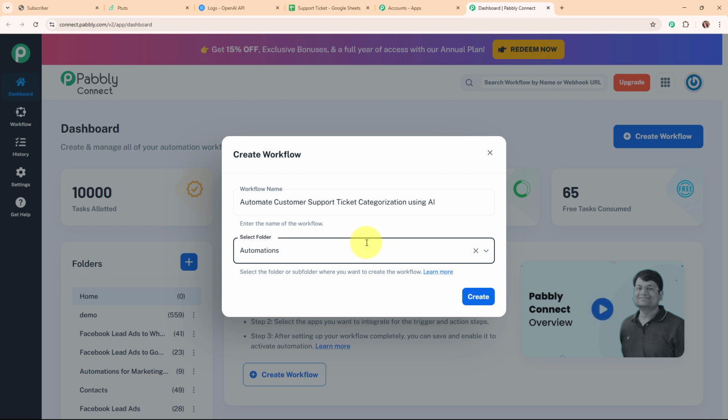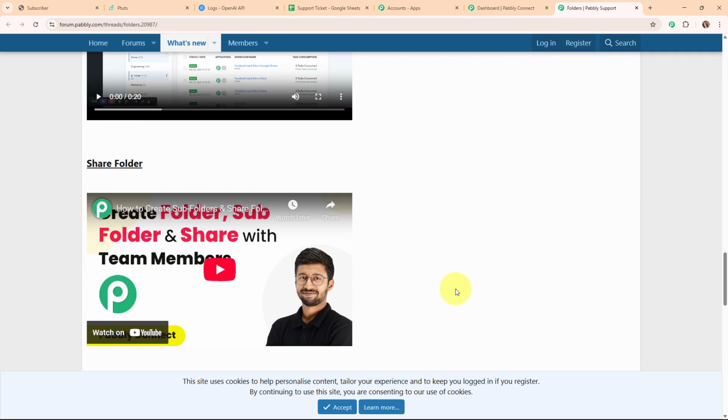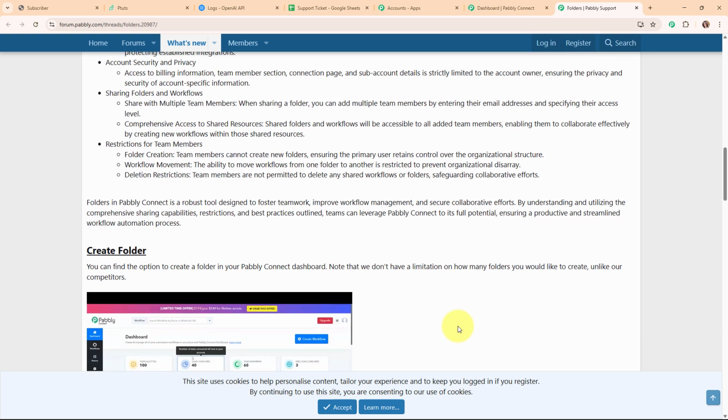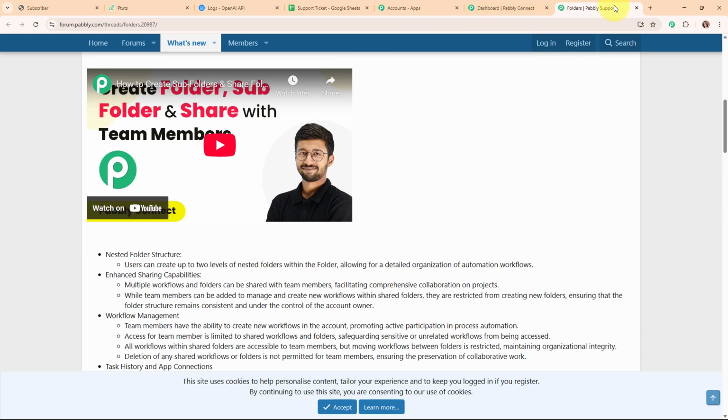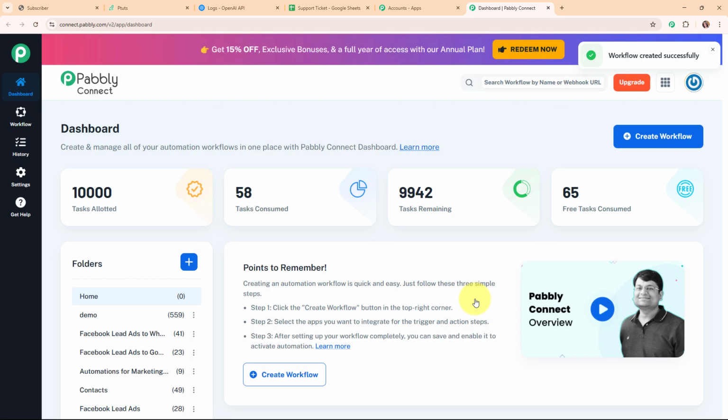And now here to learn how to create a new folder inside Pabbly Connect, you have to click on this learn more hyperlink given over here. And by clicking on this, it will take you to a forum window where you can see all the instructions on how to create a new folder inside Pabbly Connect. Alright, so now moving back to my Pabbly dashboard, and here to create a new workflow, I'm going to click on this create button given over here.